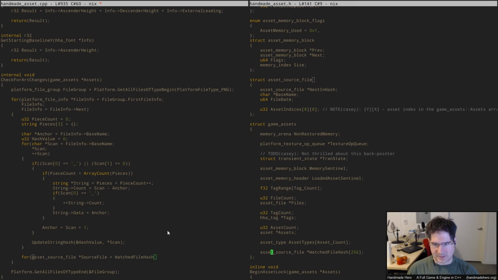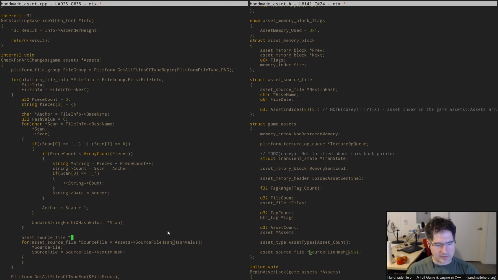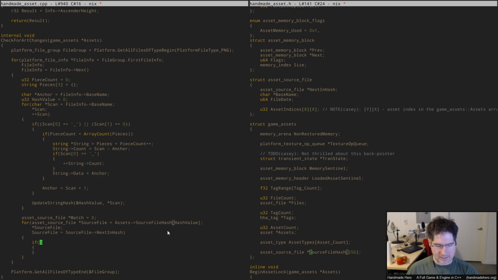I might just, again, keep changing the names here to say, okay, these are source files. It's not really about the fact that they're watched, they're just source files. So sorry, for each source file that the asset system is aware of off of this hash value, if that makes sense, then I'm just going to loop through and check them, like so. So what I want to do here is match. If I find one that matches, and how would I do that?